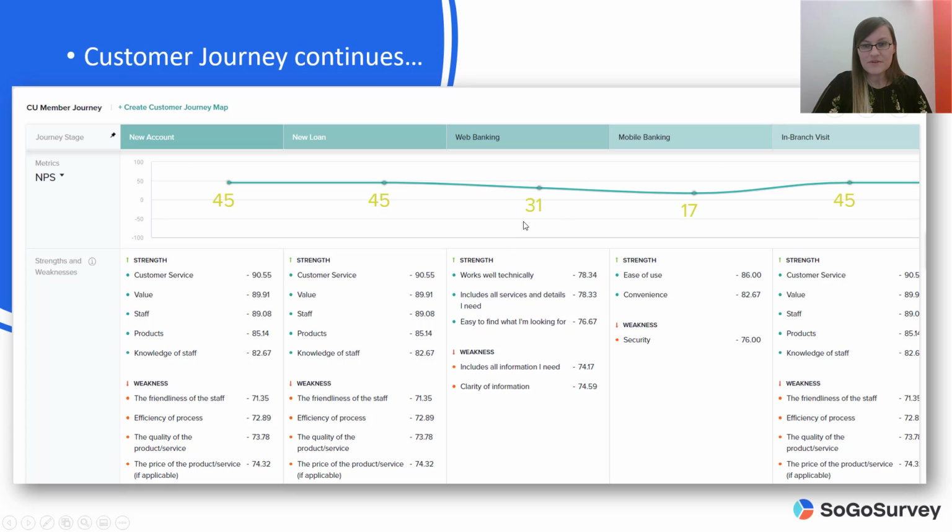So we can see very quickly, mobile banking, 17 is the NPS. That's not a terrible score, but it's really not great, especially in comparison to everything else. It's clearly the low point. And we can quickly see as well, the issue that is being identified here is security. People are very concerned about the security with mobile banking, and it's having a negative impact on that overall metric.